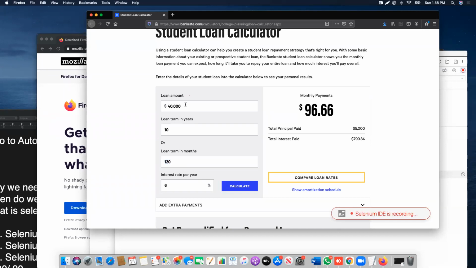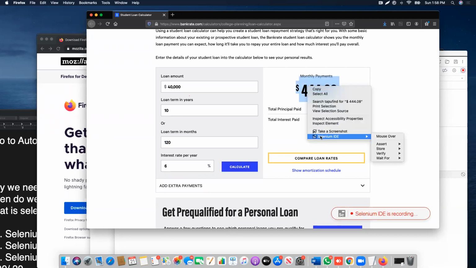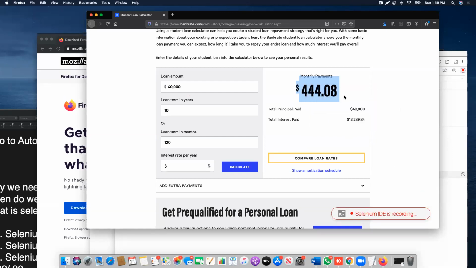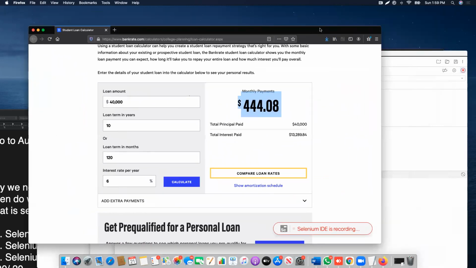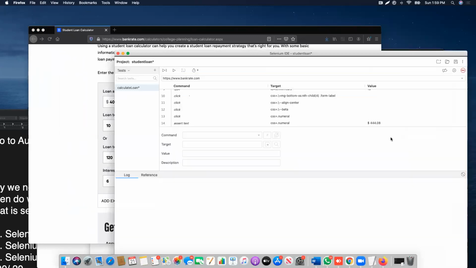With that said, we entered 40, and then we entered 10 for long term, and then we got 6%. I'll click on calculate, and I should be seeing this number. So I'm going to go ahead and assert this. I'm going to highlight it and select Selenium. I'm going to say assert, and I'm going to look for value or text. I guess in this case I'll say text, still a text though, right? All right, so now that is done, I'm going to give it a name, calculate loan. Okay, so click OK and done.